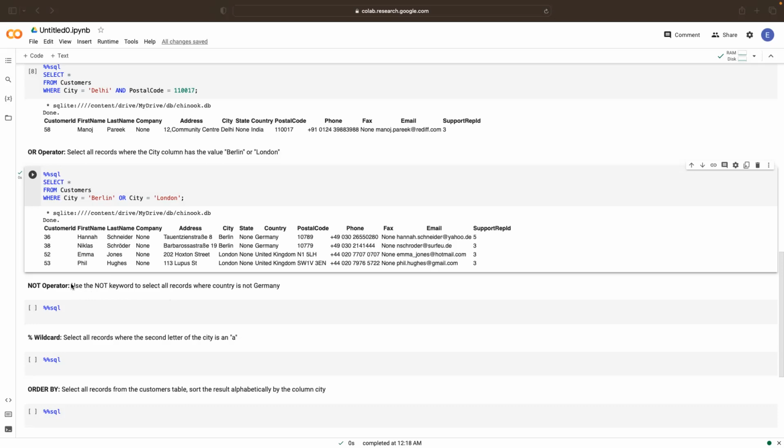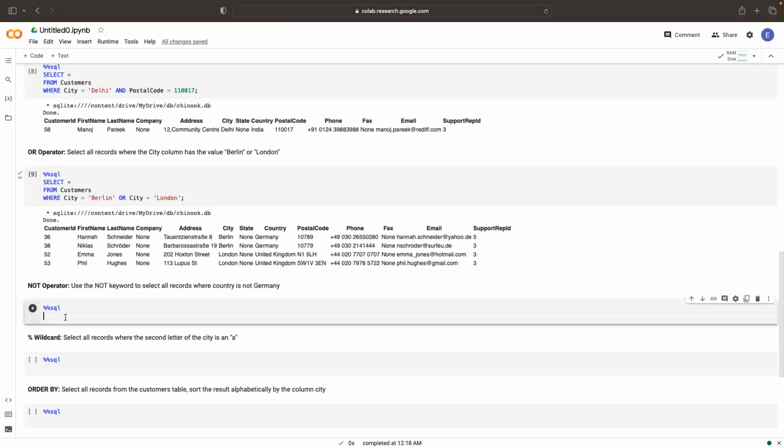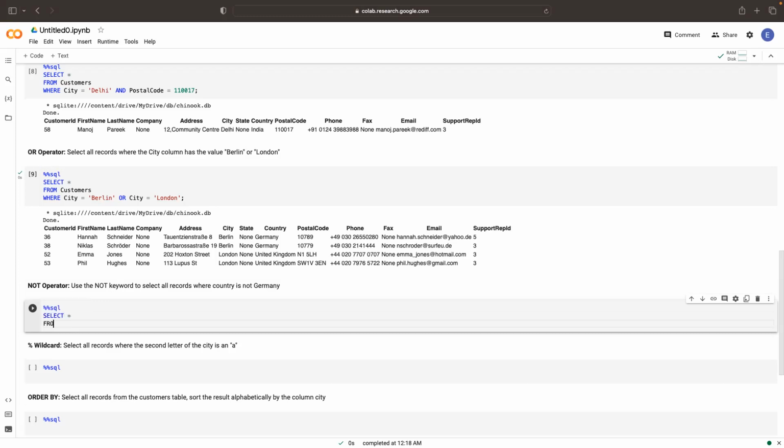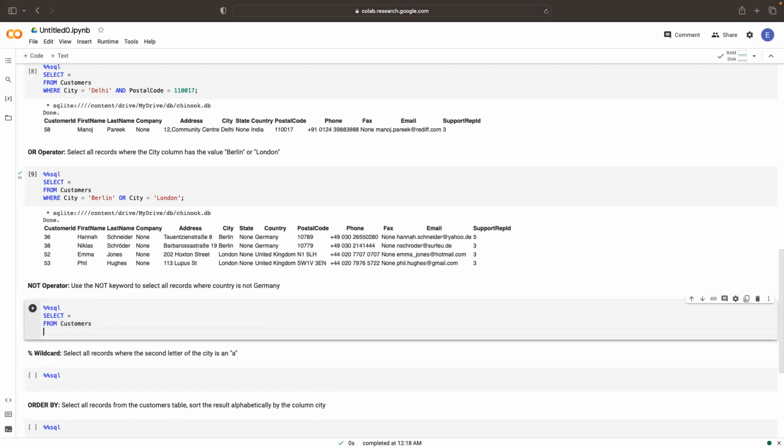So let's see, the query here says, use the NOT keyword to select all records where country is not Germany. So basically, we're just going to exclude Germany from our query. So select this from customers, then where not, and then it says country is Germany.